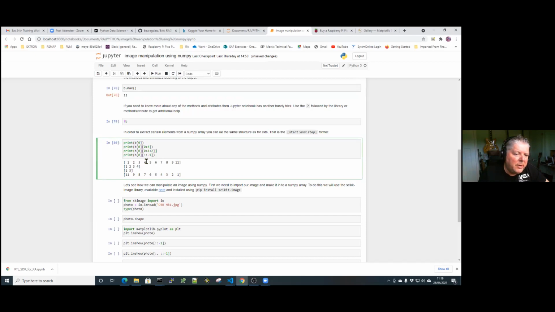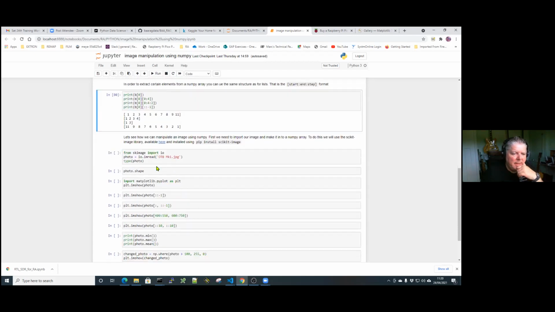This one is slightly weird because if you do colon colon, it means from the beginning to the end, and if you do -1, it means in reverse order. So you can see now I've got my array reversed. Now, these seem sort of incidental, but they become quite useful when you start looking at your data itself.